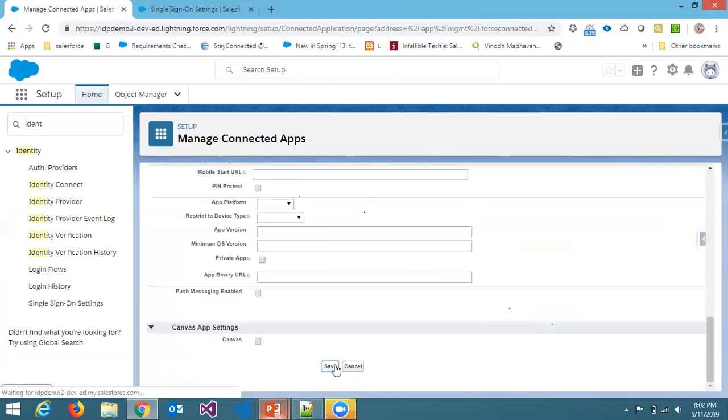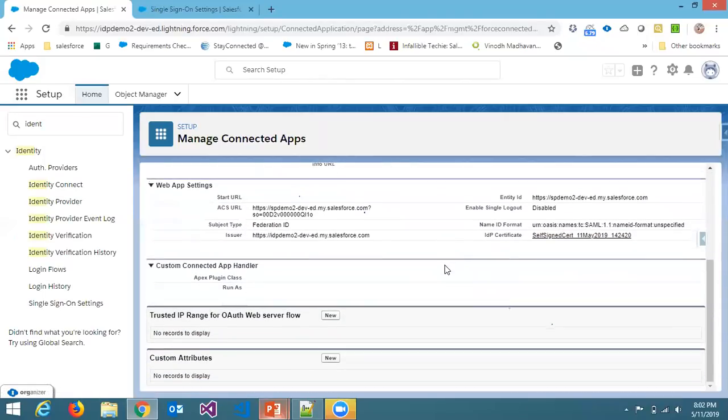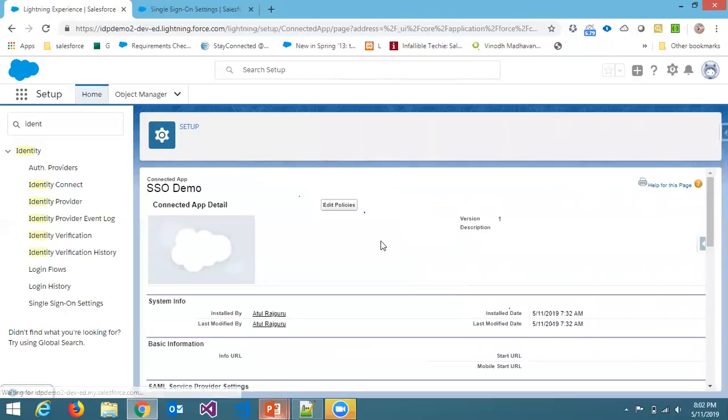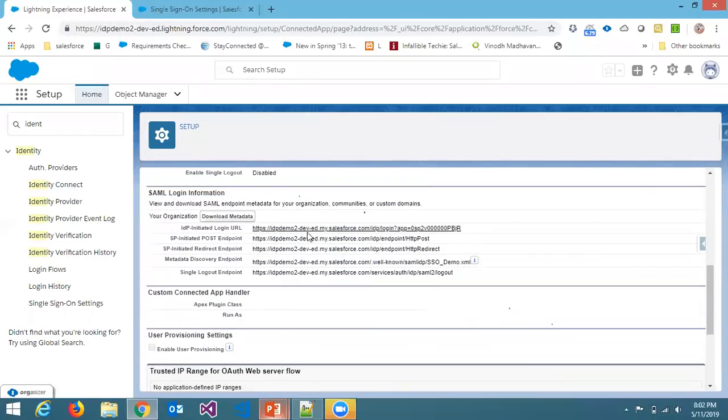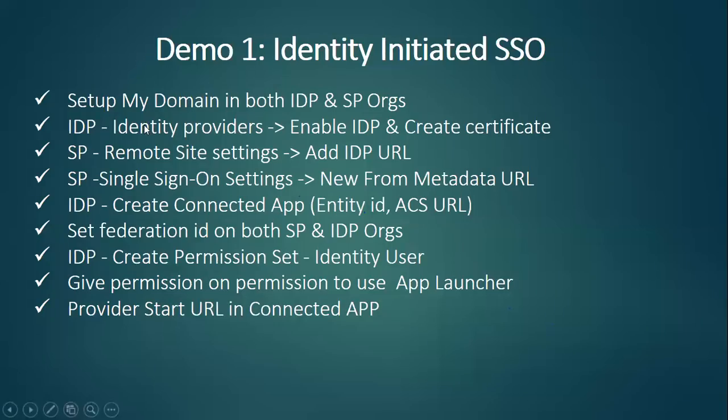Let's click save. We are almost there. What we have done till now is set up the domain, created the identity provider, set up the identity provider in the IDP org, created the remote site setting, imported the metadata from the URL and created a single sign-on setting. We have created the connected app and provided the important details.